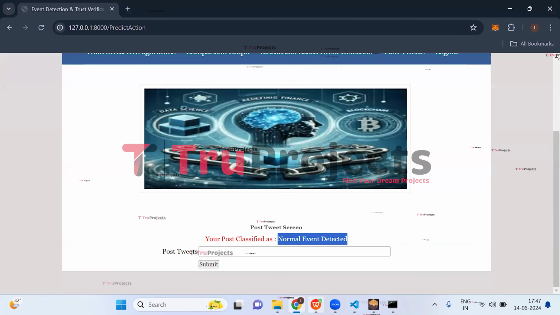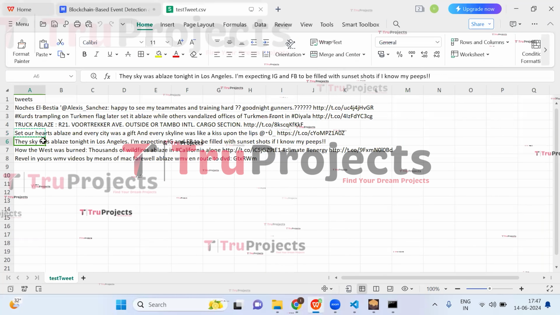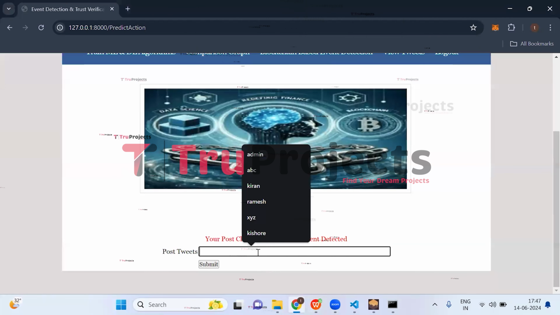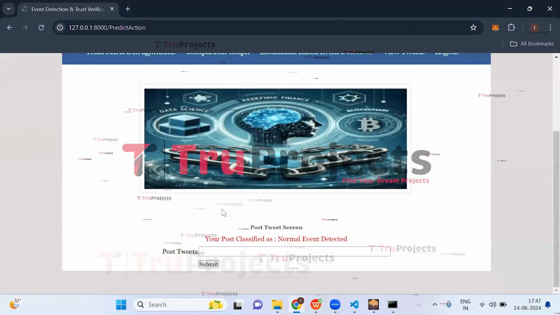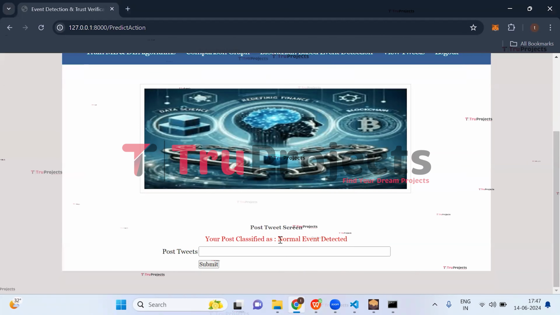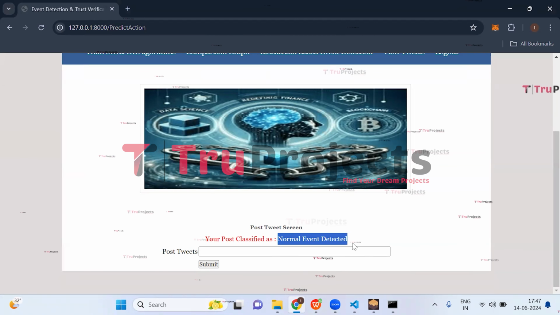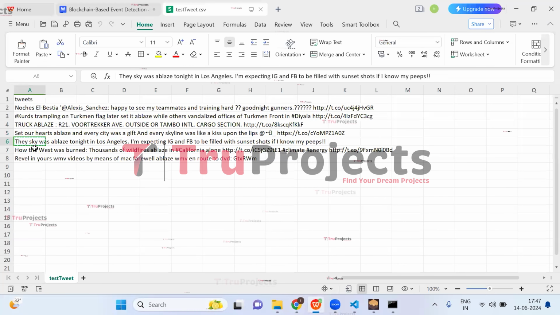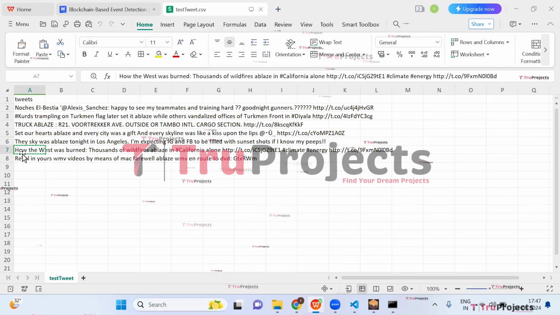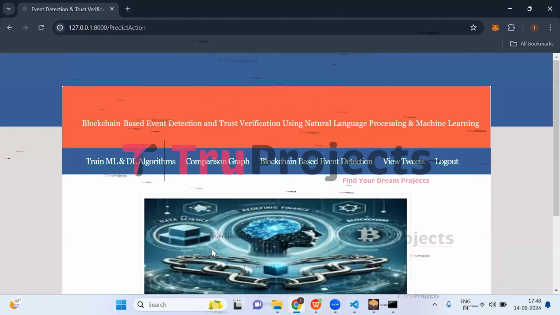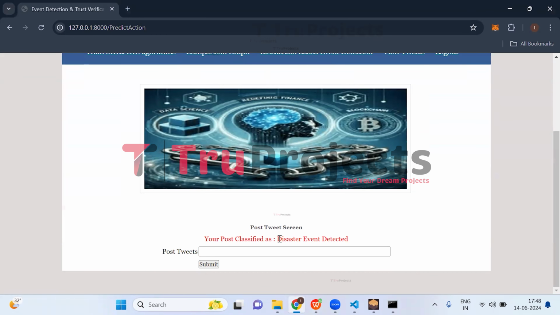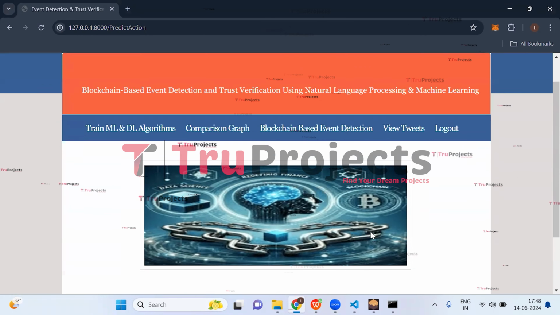Let us try using some more tweets. Copy this, get back to the application, paste it here, now click on submit. And here we got the classification as normal event detected based on the posted tweet. Let us try using one more tweet, copy it, get back to the application, paste it here. So here we got the classification as disaster event detected. So in this way, we can post tweets and get the predictions using this application.